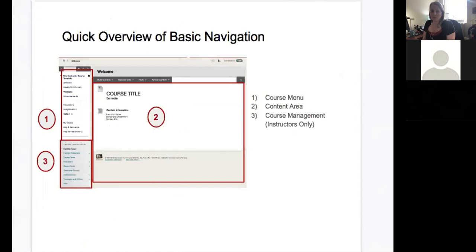The first section, number 1, is visible to both students and faculty, and these are the links that students will use to navigate through your course materials. When you click on a link in the course menu, you will be taken to that particular area's content, and it will appear in the right-hand side, or in the number 2 section of the screen.